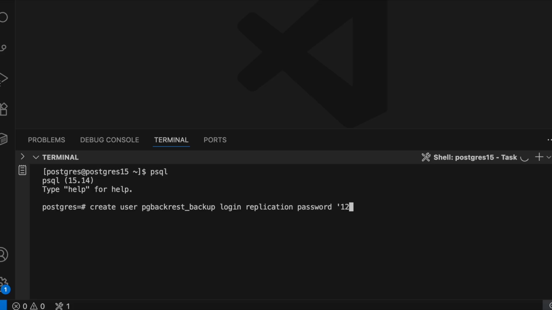So I can say some 1 2 3. See, I am using it for a demo purpose. Don't use a similar password. Make sure, according to your company policy, you provide password strengthening. Otherwise, it would be a problem.